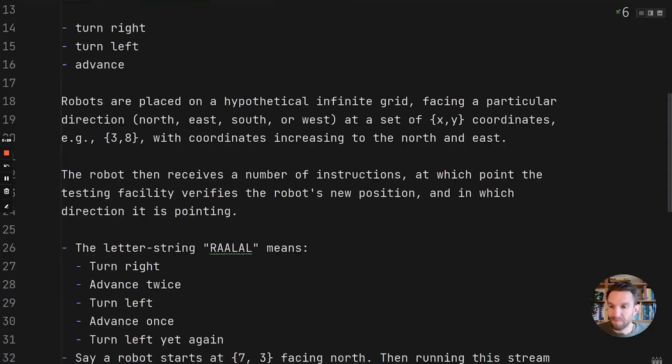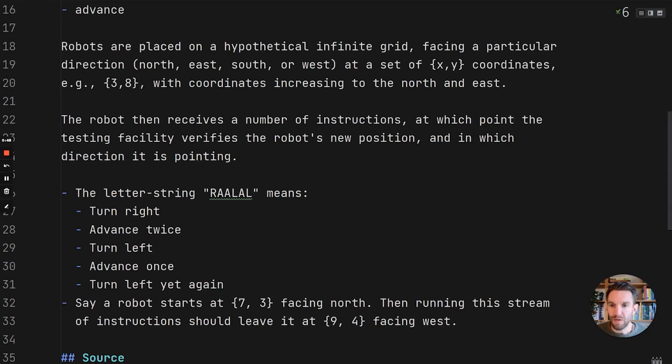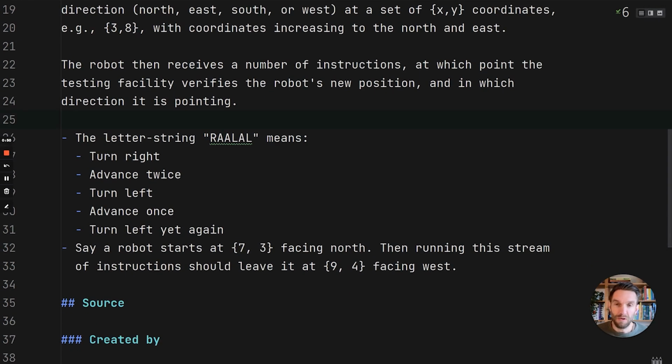One is to turn right, one is to turn left, and the other is to advance. So if you have a robot that's on position 3,8, so X is 3, Y is 8, and it would move north, it would end up at the same X position, but Y plus 1, because it's moving north. So the way that the exercise works is that you have to create a robot based on a direction and a set of coordinates, and then you get a string of letters, and those letters are the moves that the robot can make.